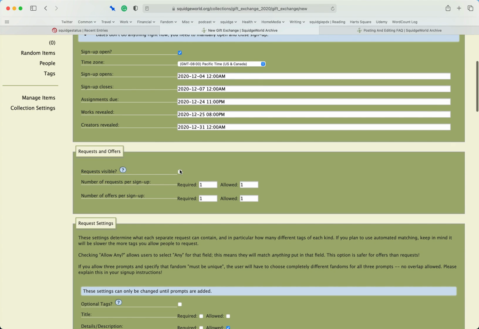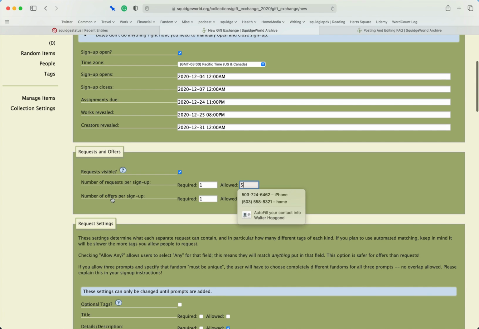All right, requests visible. I want to make the requests visible so people can see them. I want a minimum of 1 request required, and you're allowed to do 5 requests. Number of offers. So of course, hey, there's my phone number. What that means is when you sign up for a gift exchange, you can sign up between 1 and 5 times, and you say, I want Due South, Benton Fraser, and Ray Kowalski. That's the first sign up. The second sign up may be, I want Due South, Benton Fraser, and Ray Vecchio. So you can create different signups, different requests.